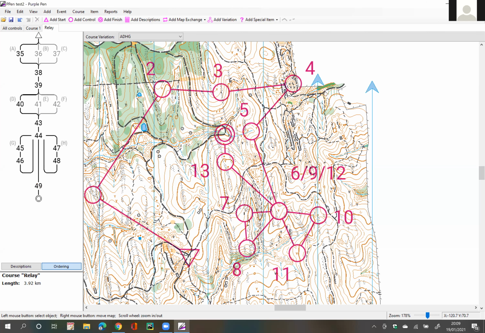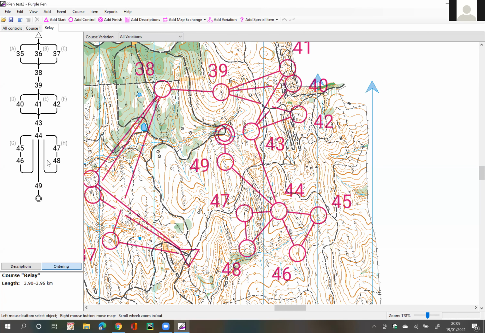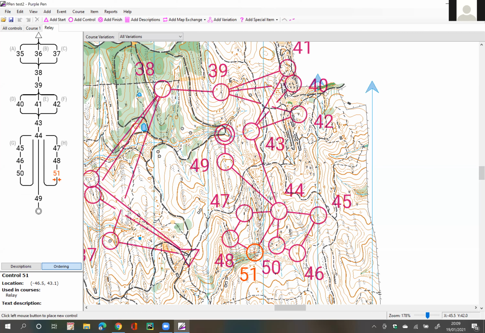And of course, you can add more controls to these loops if you want. We go back to the all variations so we can control it a bit better. We'll just click over here, Control A, let's add another control. There's a little short one, and we can change this a little bit and add another control there, and let's go like that. And now our loops have got 3 controls each. Super simple, super easy, really intuitive. That's why Purple Pen is so easy, so quick, so fast to use.